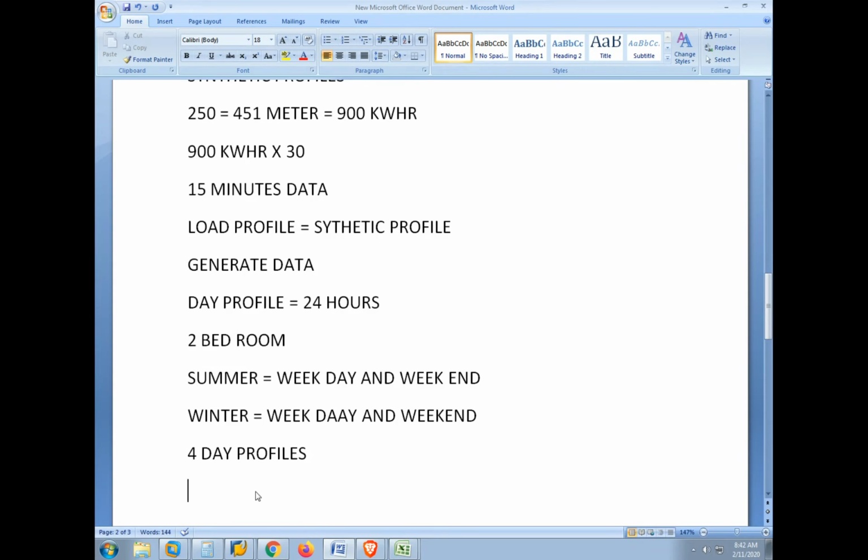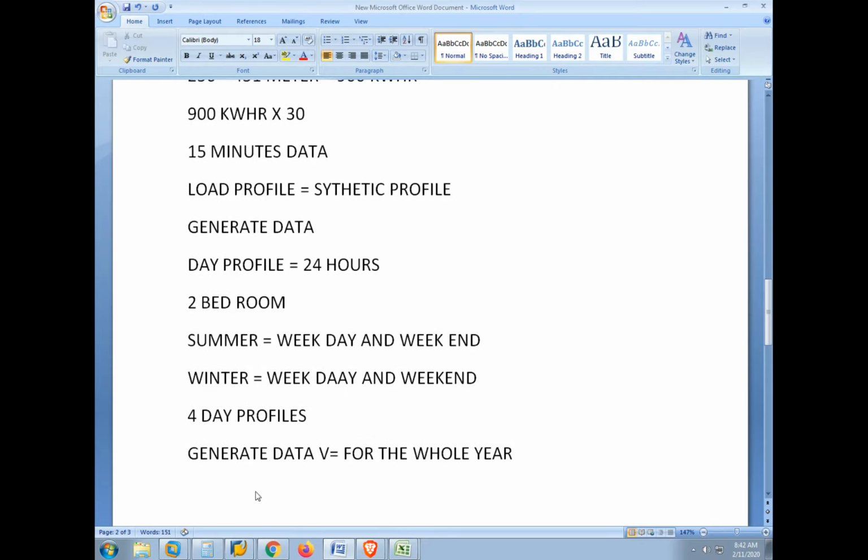And once the data is available in these day profiles, we generate the data in the case of synthetic profile for the whole year. We can create for each and every year, for 2019, 2020, 2021. Now, this synthetic profile is for a sample installation. That means it is not for one particular installation. It is for all the 2-bedroom apartment installations. The profile is created, and this profile will be assigned to installations.